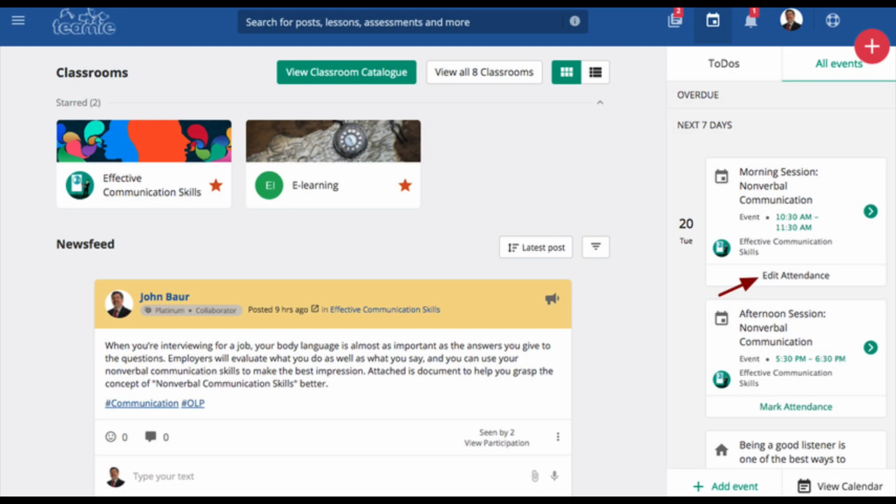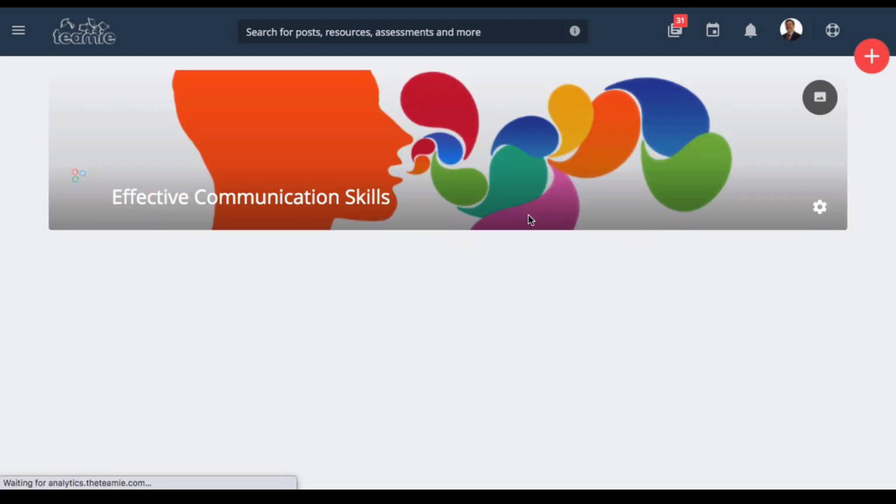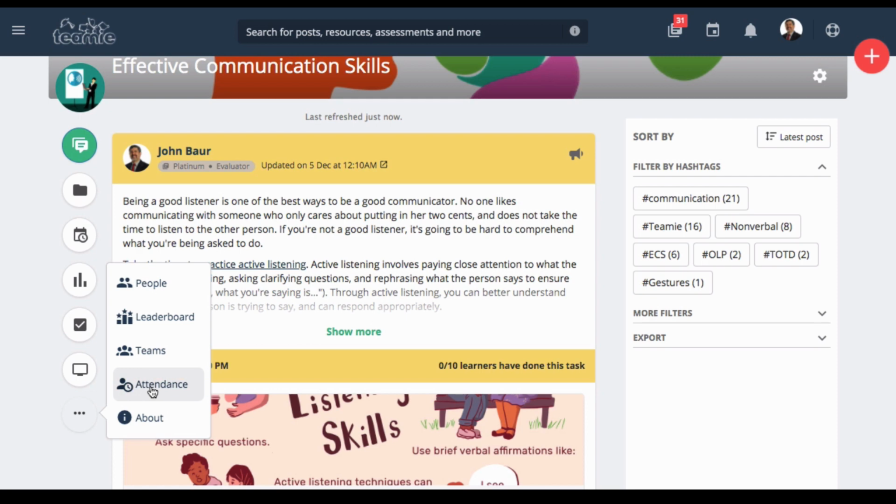You can also edit attendance for an event if it is in the marking period. You can access a classroom's attendance page to view the summary of learners' attendance along with each event's attendance details.